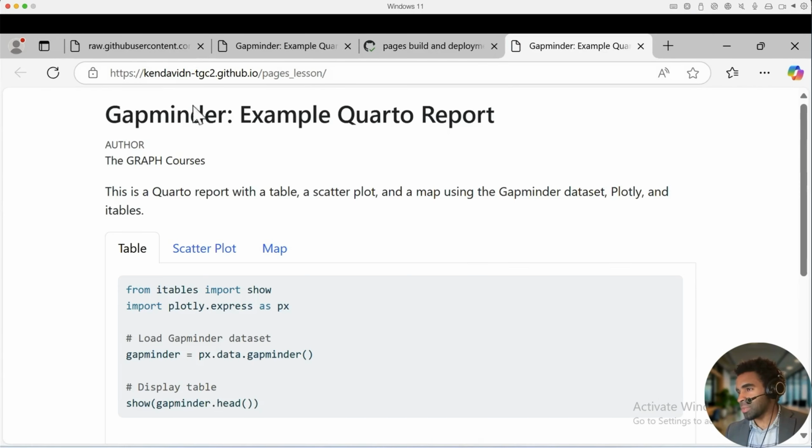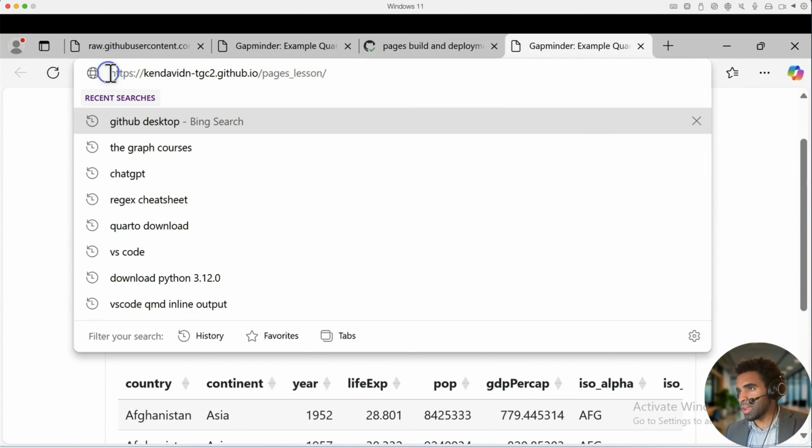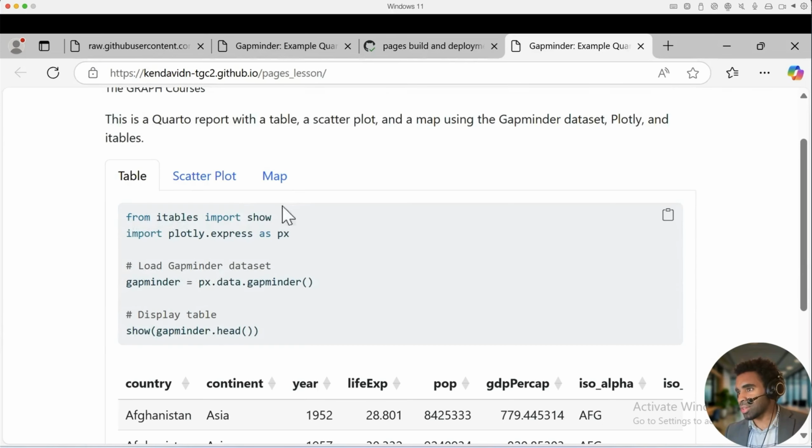So now I can click on this page and voila, my page is now on the internet. So this URL up here, HTTPS, and then it'll have your GitHub username and then the name of the repository, Pages Lesson, is something you can share with anyone, and it will take them to your index.html page.